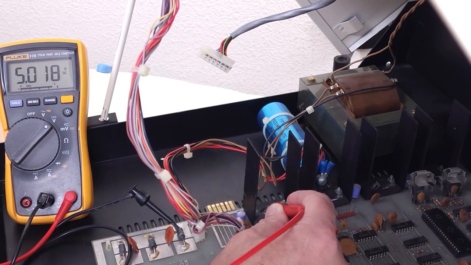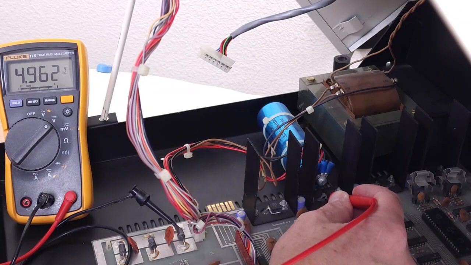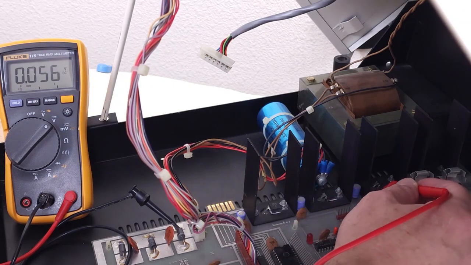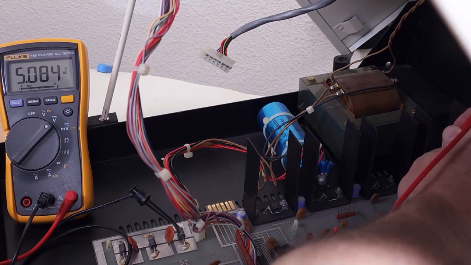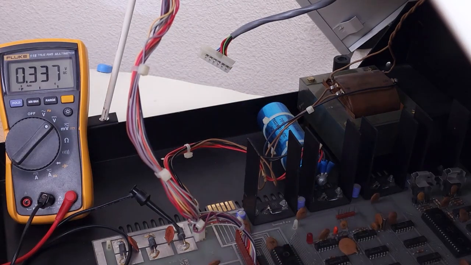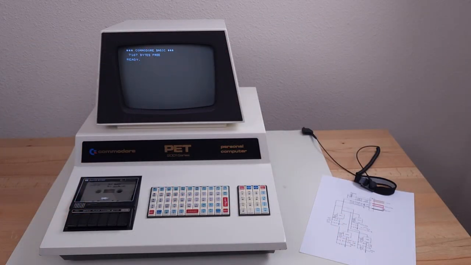So reading exactly 5 volts here, 4.9 over here, 4.9 over here, and 5.0 on VR1. So all four regulators are putting out the right voltages. We didn't find any problems, of course, because this one works just fine. But if your PET isn't working, this is the very first thing you should check, is the voltages.